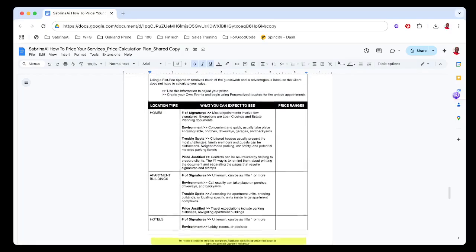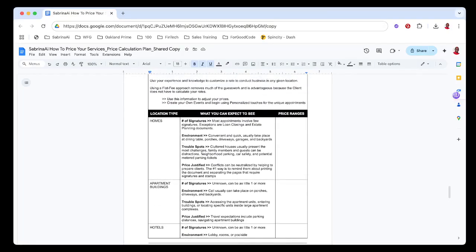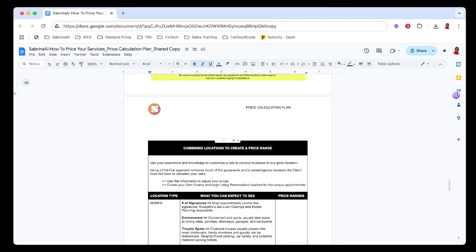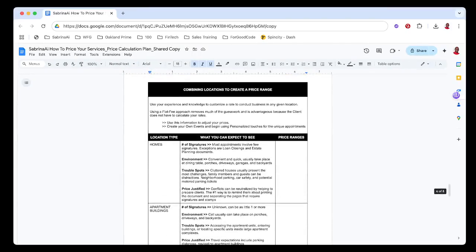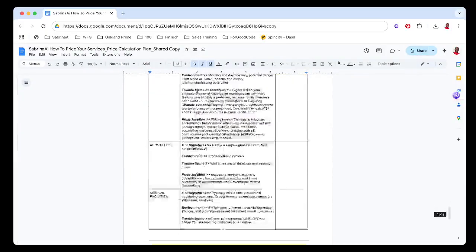As a bonus, there are some extra worksheets here at the bottom where you can help yourself come up with a price, so that when you're on the phone and people are asking you about pricing, you can give them a reasonable number, or at least a range, so that you don't talk yourself out of a deal.